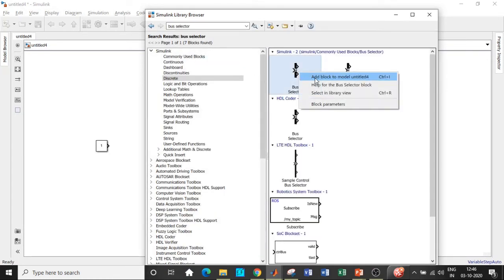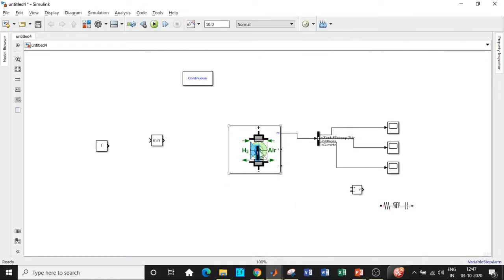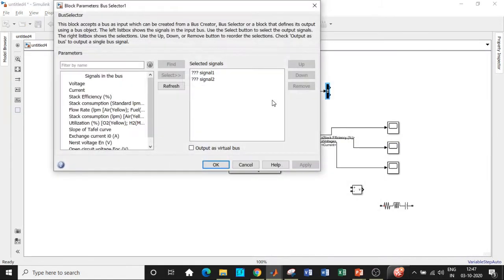There are chances, so let us go and search for a new block itself. I've added another bus selector. Take the tappings from this point, double click on this. Over here I'll be choosing only current, so I'll be giving that as a feedback signal. So select current and click on OK.